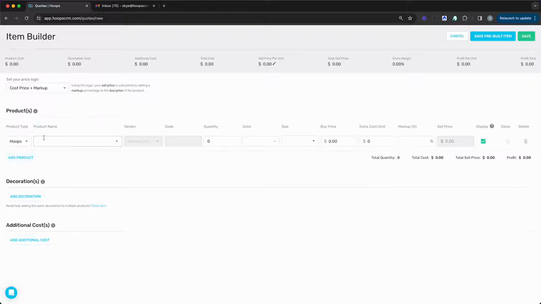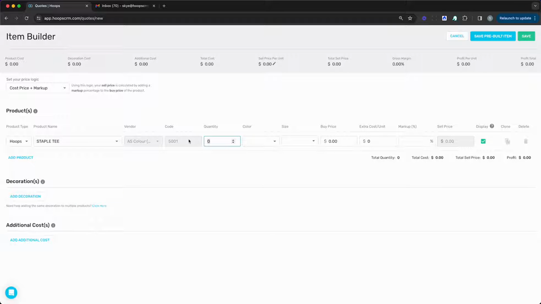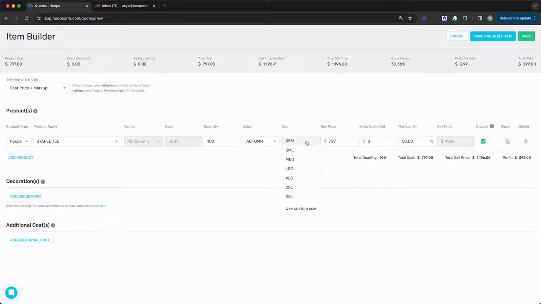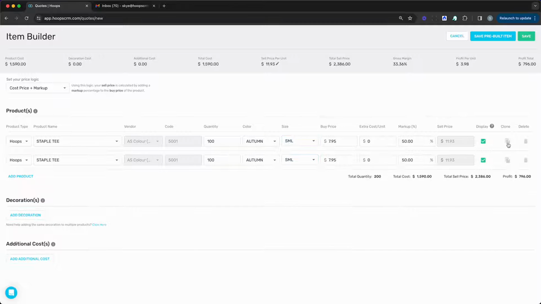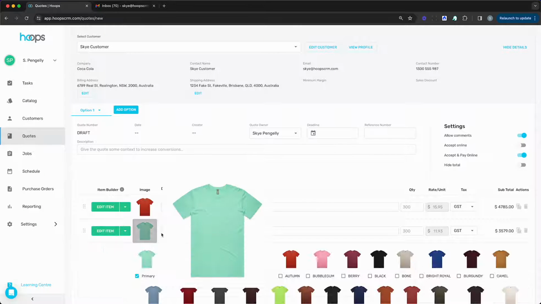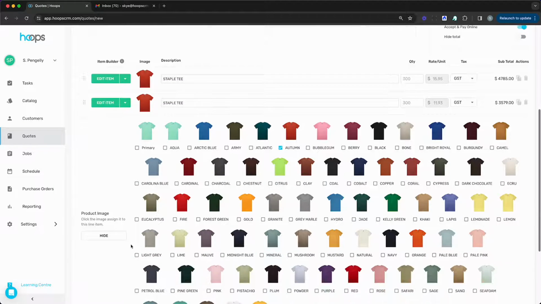I'm going to go ahead and add a product here. I'm going to, again, add the staple T here. I'm going to do the quantity, the color, exactly the same way that I just did it. And I'm going to replicate this and change this to medium and large. Now, what I have simply done there is just add the product so that when the customer sees the product, they're just going to see how much the staple tee is.